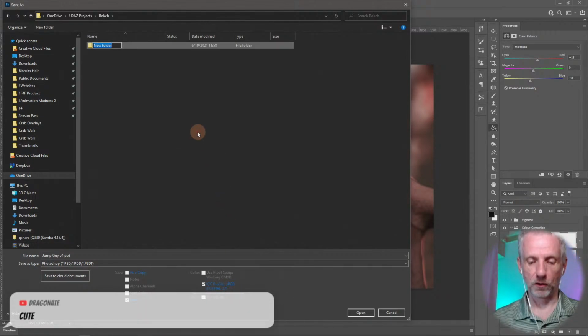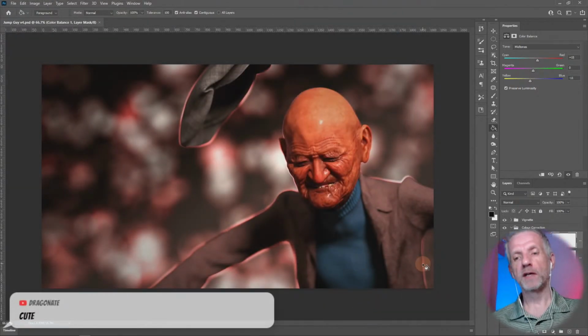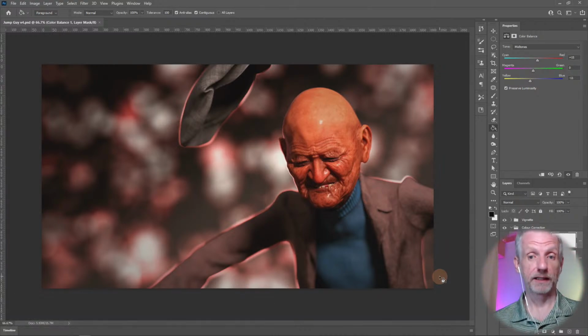Let's go and save that in the same project here, which was it Bokeh, I think? Create a new folder here and call it Finals. Jump Guy V4. I'm going to go and render him out in even higher resolution with more iterations. It might not actually take that long. In something like 4K, maybe even 8K, and we can see what he's gonna look like.